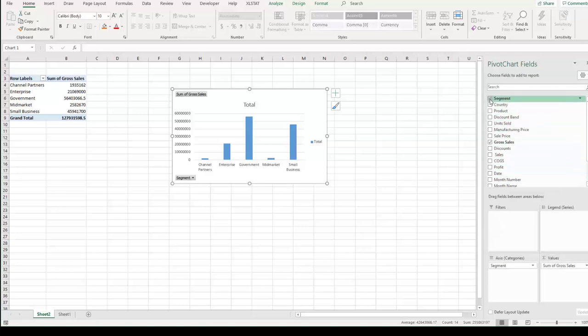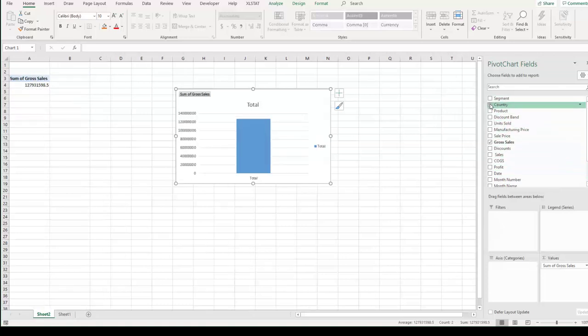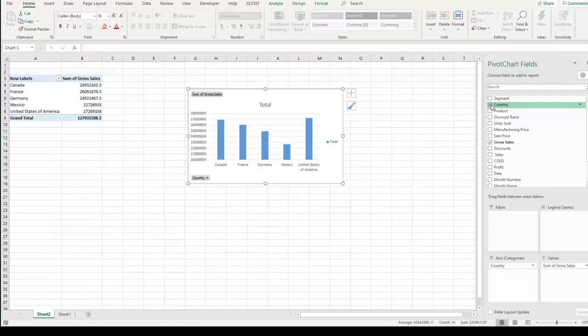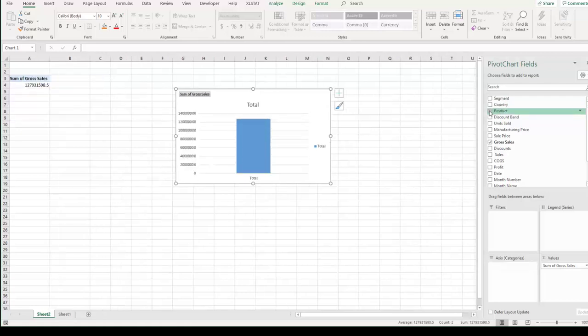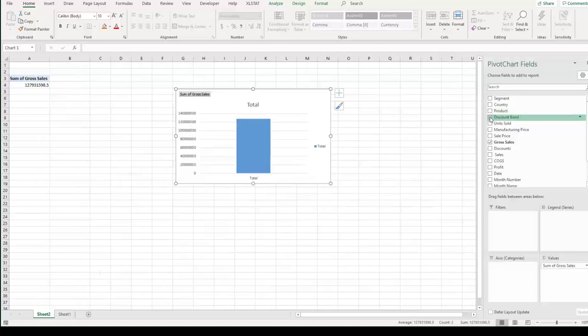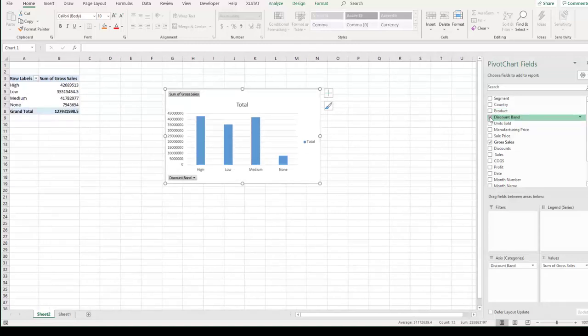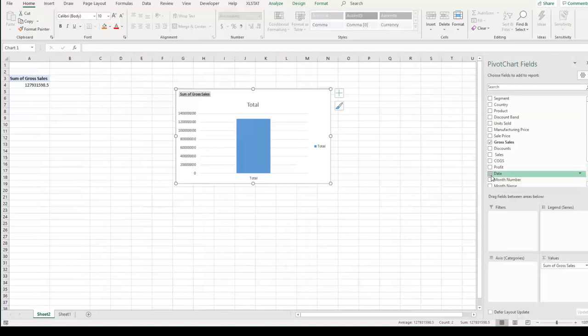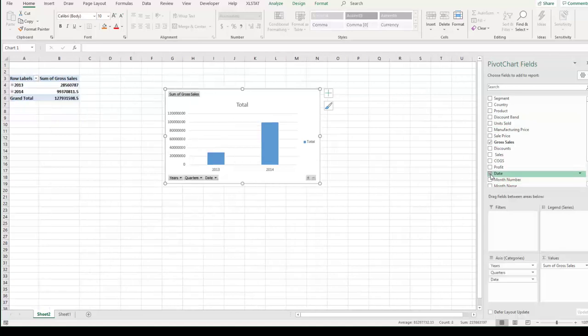If I wanted to slice it not by segment but by country, we unselect segment and pick country. If I wanted to slice it by product, there's product. If I wanted to slice it by discount band, there's discount band. If I wanted to slice it by date, it slices it by date.